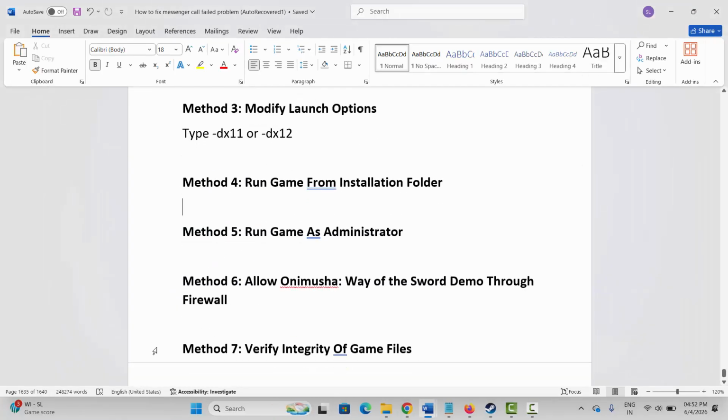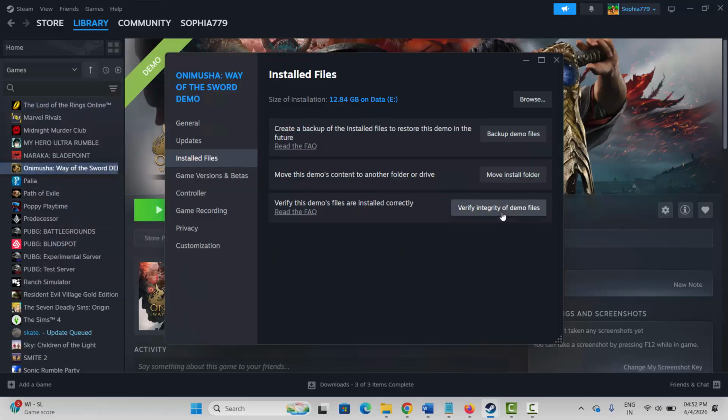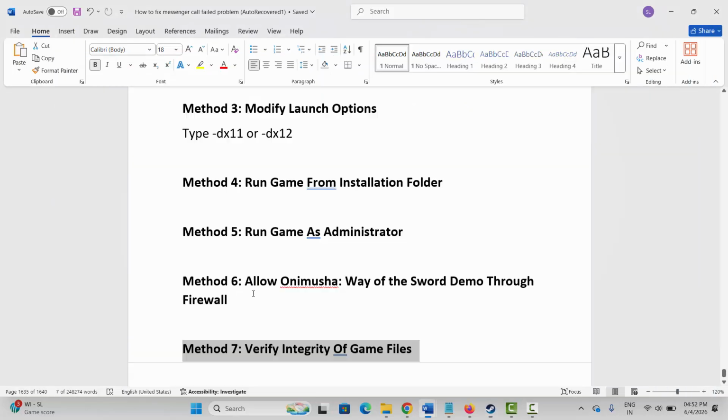Next is to verify integrity of game files. For that, go to Steam, select your game, right click on it, click on properties, click on install files and then click on verify integrity of game files. This may take some time, wait for it. Once you have verified the game files, now try to launch the game and check if you can play it.